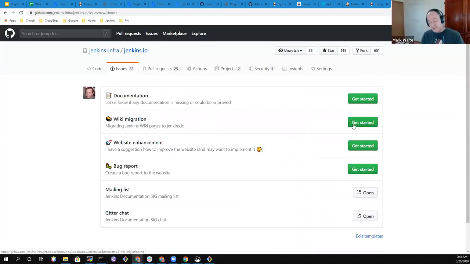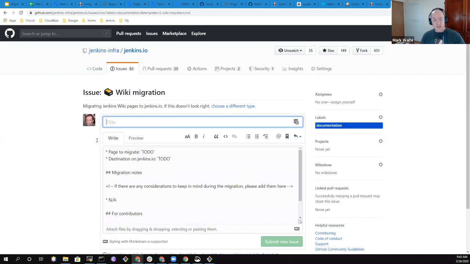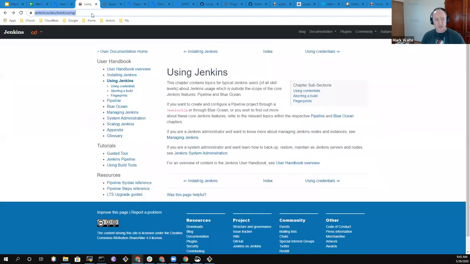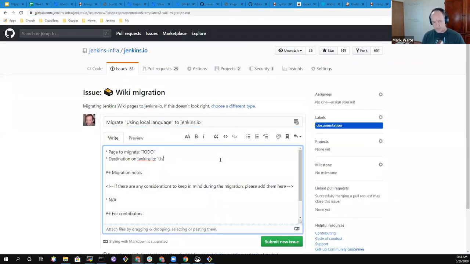So we have templates here on Jenkins.io for issues. This wiki migration template makes it easy for me to say, yeah, I was migrating a wiki page. And so I'm going to migrate from using local language to Jenkins.io. And what we do is we place the target page into that, and then we put the source page.